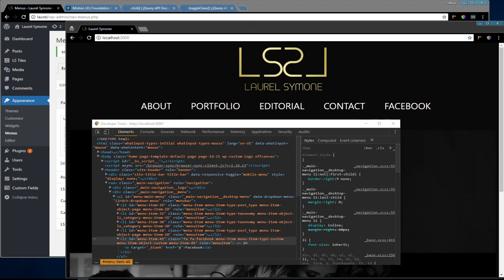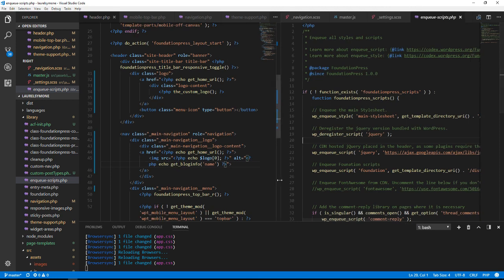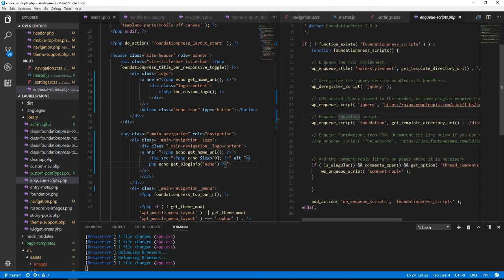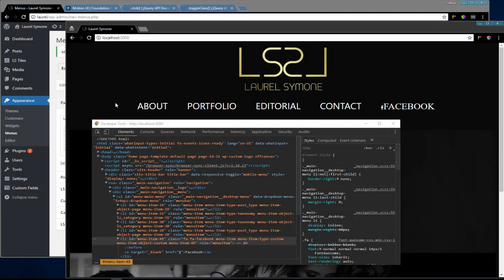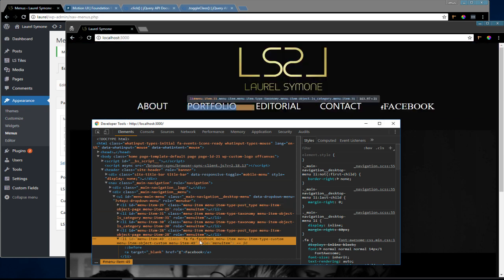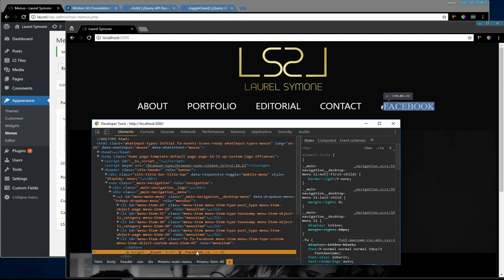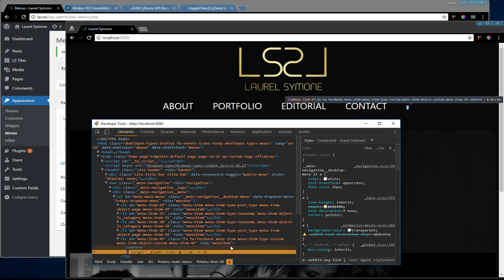Oh, okay. So let's look back in our source code. So I go to NQ scripts here, and it looks like this version of FoundationPress, they commented out. So now if I hit save, go back, there is that little Facebook icon that we want. But it's also bringing in the text Facebook. So we don't want this text. We just want this little icon here.